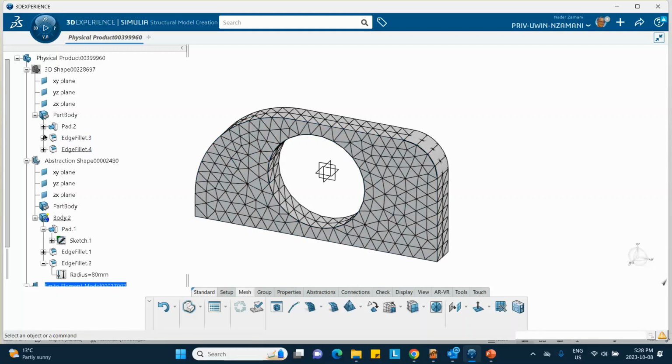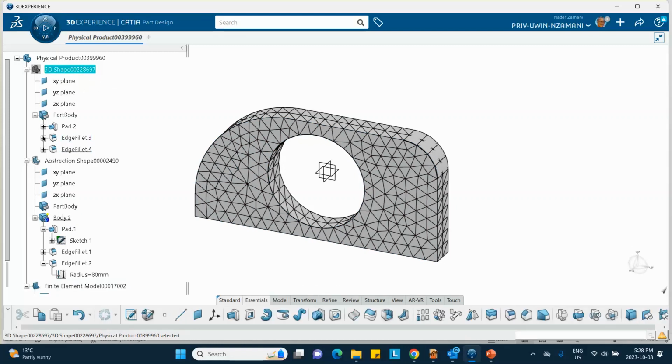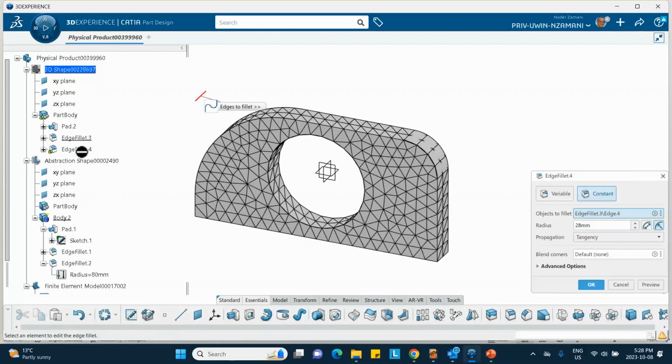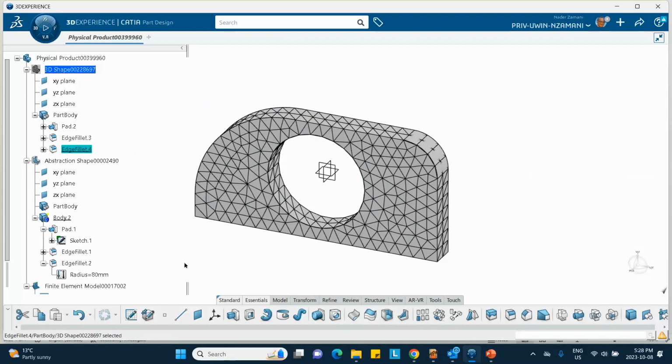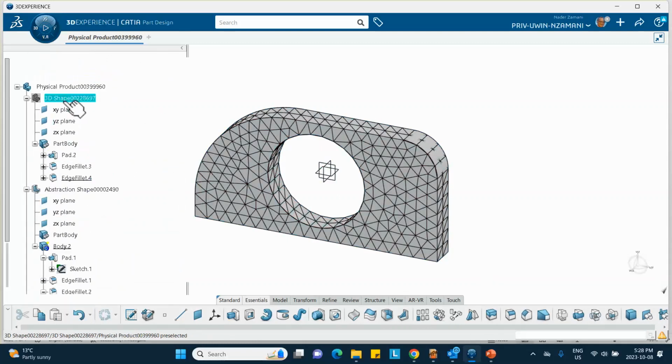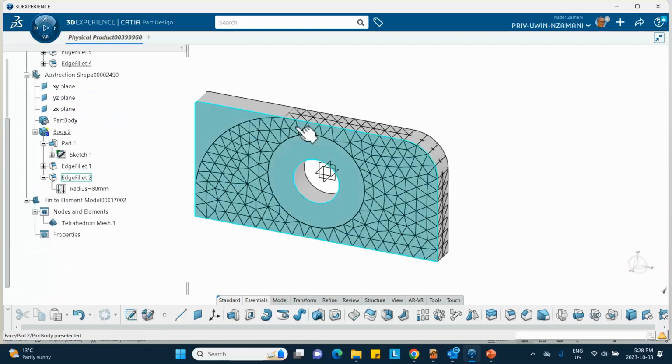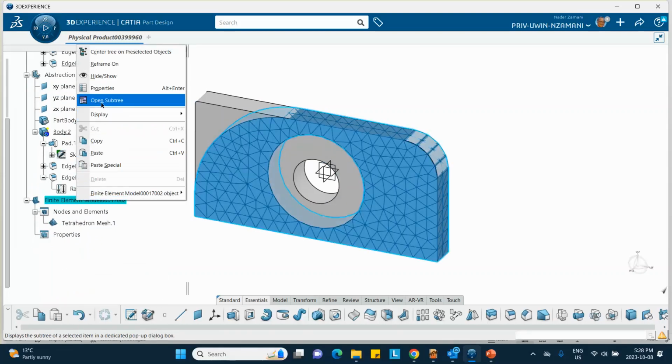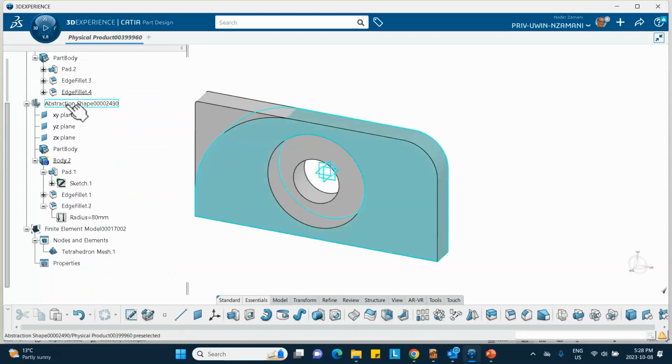For example, I can go to the part original shape right there, original shape. Go to, for example, this edge fillet, the second one. Double click on it, and instead of 28, I put down, this is the original number that I put there, I put down 2. Okay, all right, and if I look at my part, okay, let me show it to you. There we are. We're going to hide the stuff that we don't want. We don't want the finite element. I'm going to hide it. We don't want the abstraction shape. I'm going to hide it.